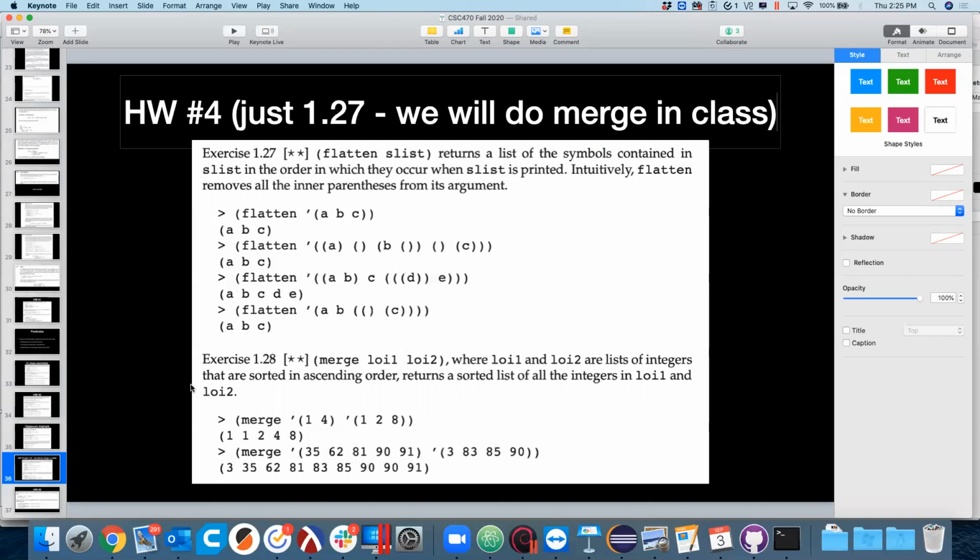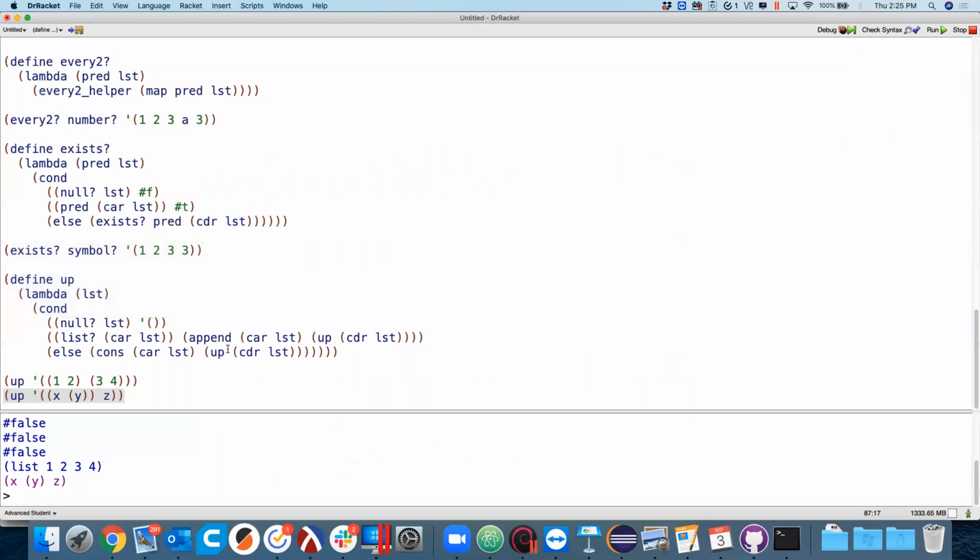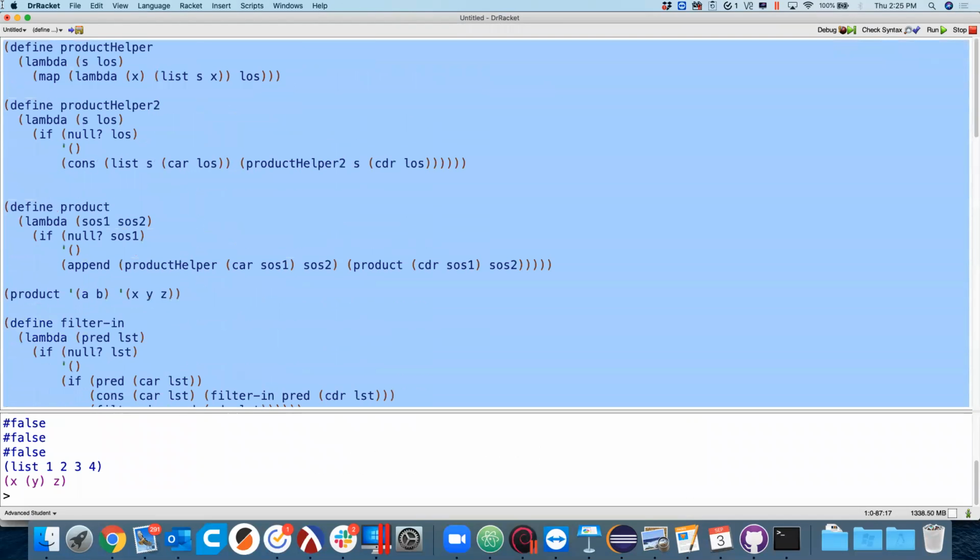Okay. All right, so I'll go and put that up on Slack or on Blackboard. I will paste all the code we did from class today up on Slack.